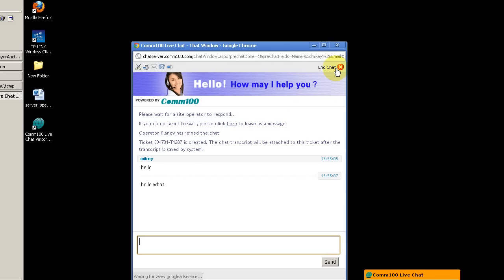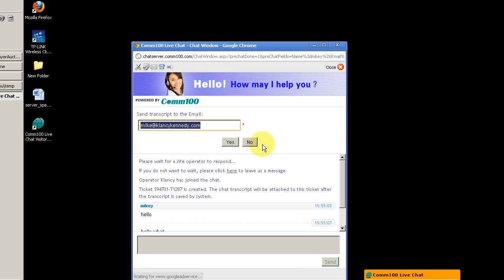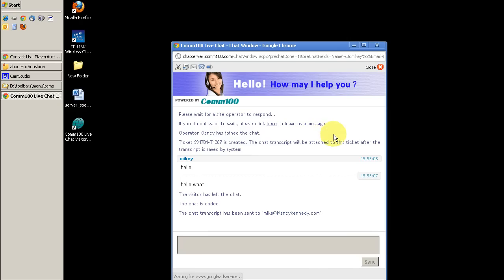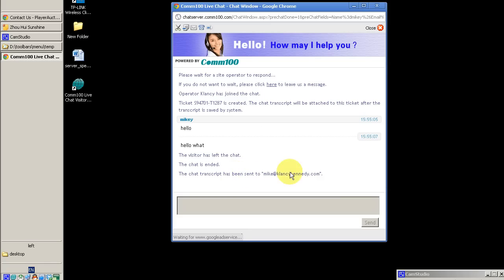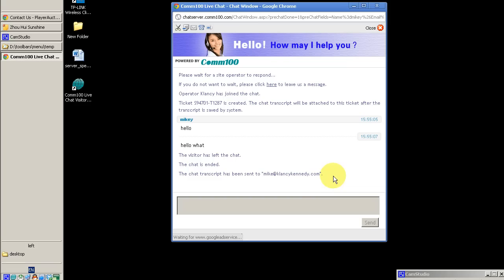Next, we will close the chat through the end chat button, which also should be relocated down to the bottom if possible. Now it asks me if I'm sure I want to stop chatting. I'll say yes. And this time, we are given the opportunity of having a transcript sent to us by email. Note that this did not provide the ticket number on close, which would be a benefit if it did do that.